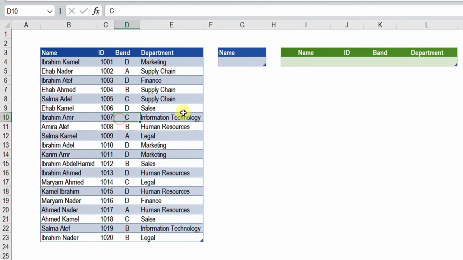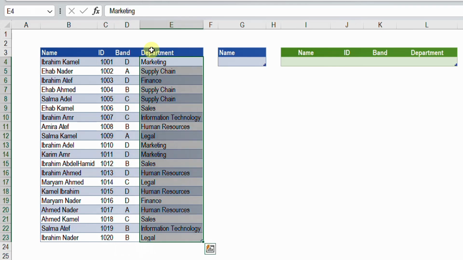On the left hand side, we have a table containing the data for 20 employees. I have four columns. The first contains the names, the second the ID number, the third the band, and the fourth is the department in which each and every employee is working.